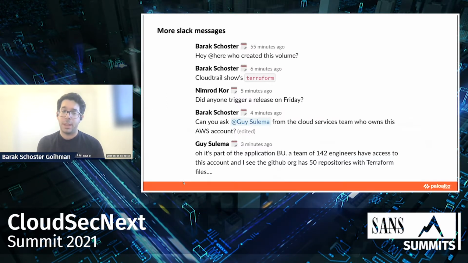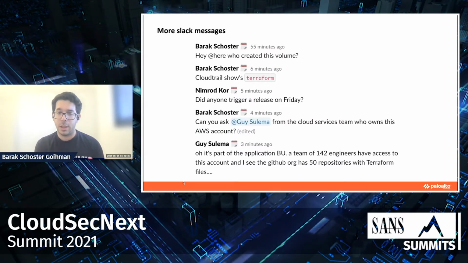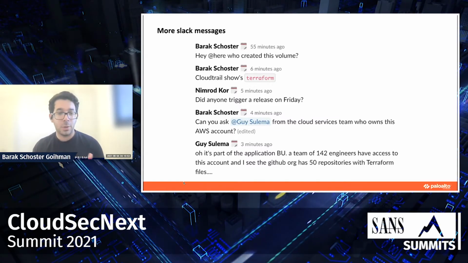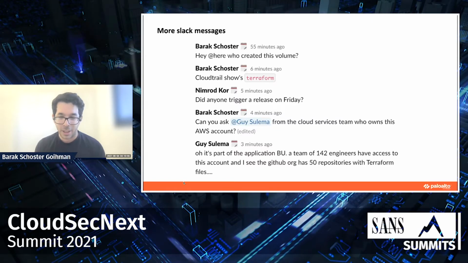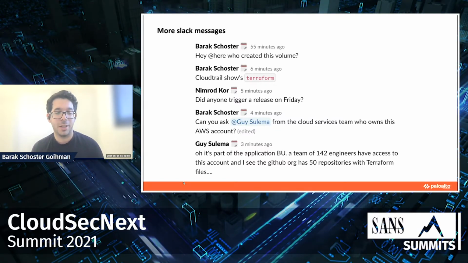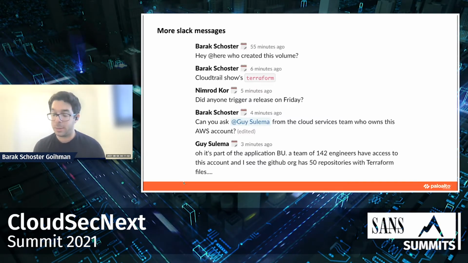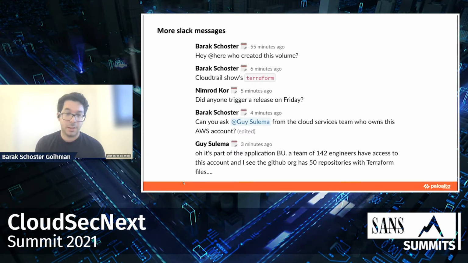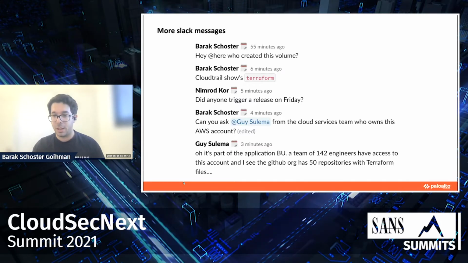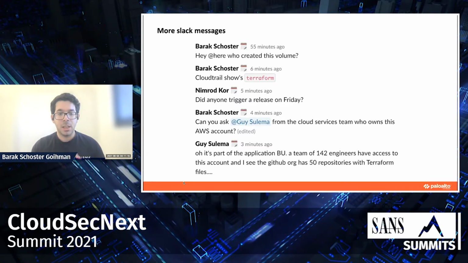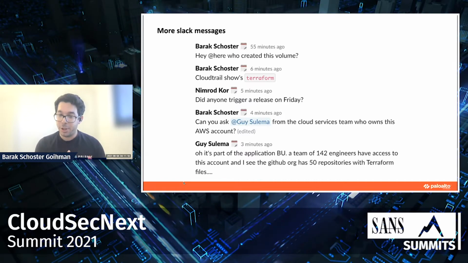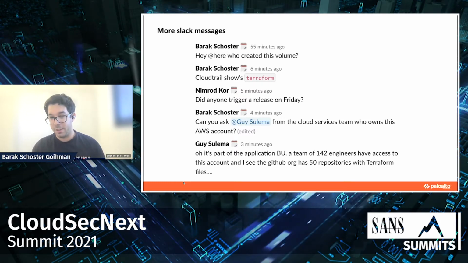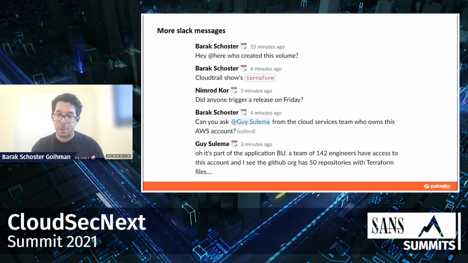But hey, this volume was created by a service account. This is what the audit trail in AWS CloudTrail is showing to me. And then it was followed by a team member asking who triggered a release on Friday. Nobody should trigger a release to production on Friday. And then another team member who is responsible and owning all the different instances in production told us that the service account named Terraform was provisioning our Terraform resources, and it is being triggered by 142 different engineers that are pushing code to our infrastructure every day. And this code is managed across 50 different repositories.